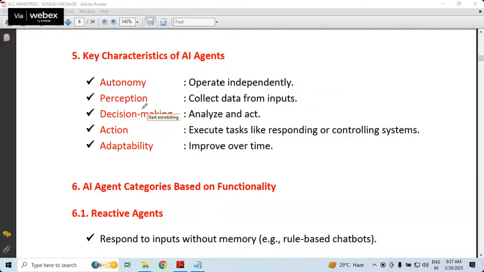The next one, perception. Sir, it collects from the inputs. What do you mean by receiving the data, especially from the input? That input can be anything: stream data, historical data, live streaming. One more thing we would have actually.